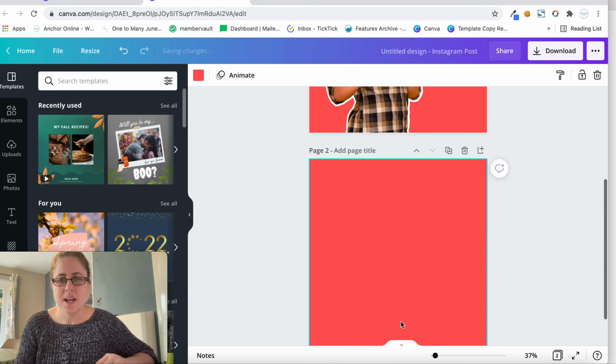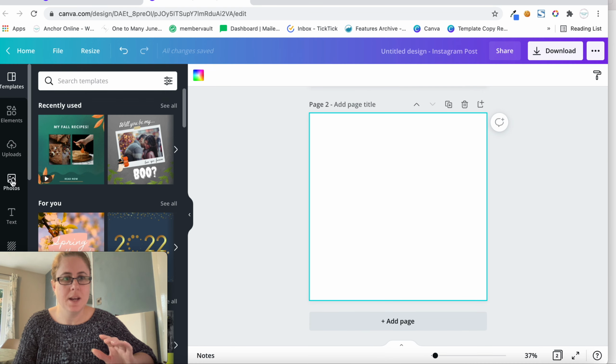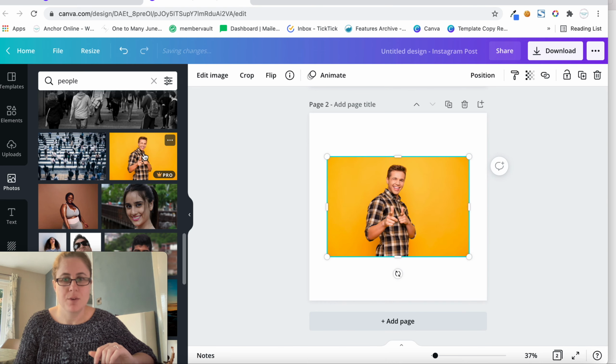Okay, so I'm going to add a new page to my design and I'm going to start from scratch. So first of all, we need a photo. I'm going to use the same photo again, but you can use your own and use the upload tab to upload it to your Canva account.